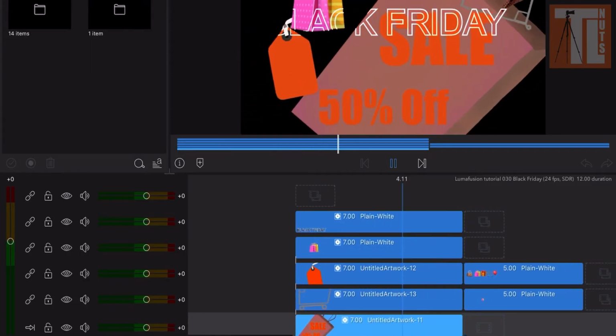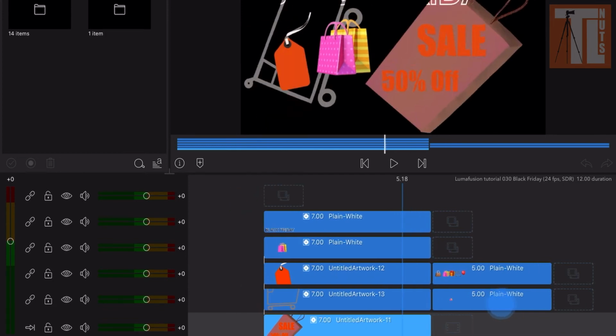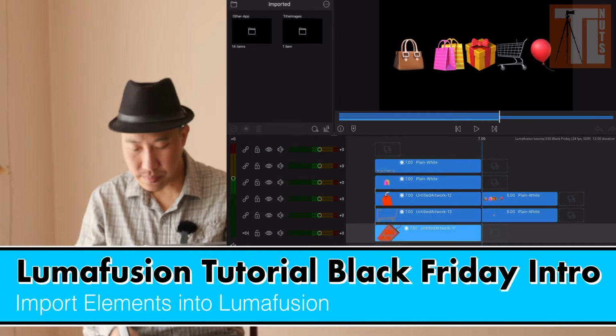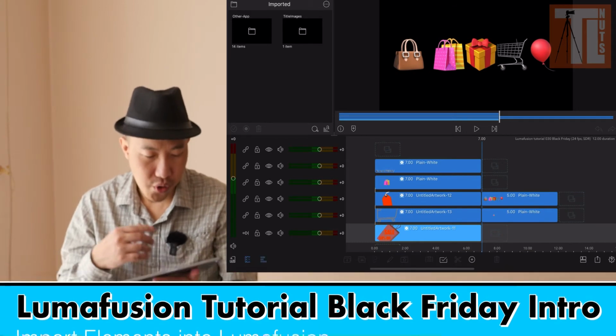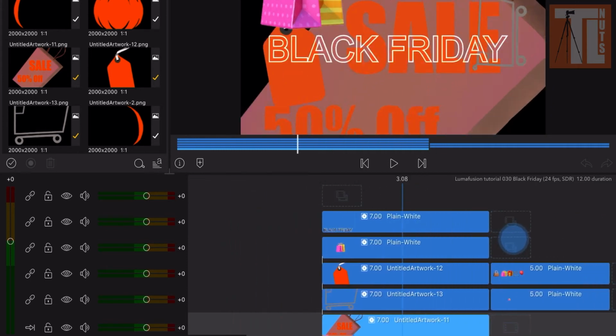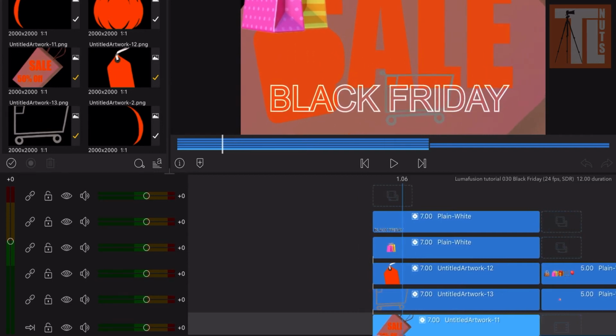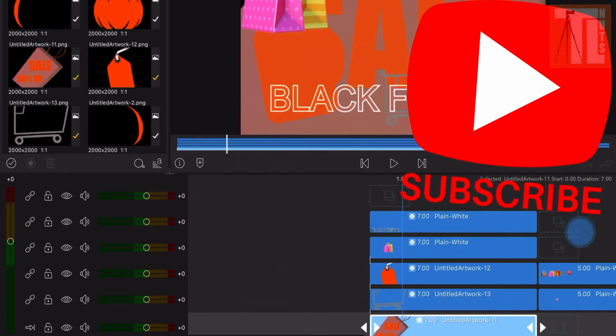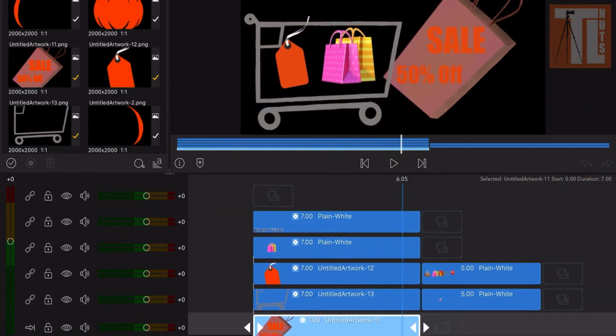That's roughly what we're going to do, Black Friday, something like that. Mine right here is 7 seconds. But first, the first thing you have to do is import the elements that you want to animate. Right now I've already done the animation. I have a title, a shopping cart, a name tag, and a shopping bag in multiple colors, and just a title, Black Friday. Some of these are my creation, some are from Apple, Apple graphics.